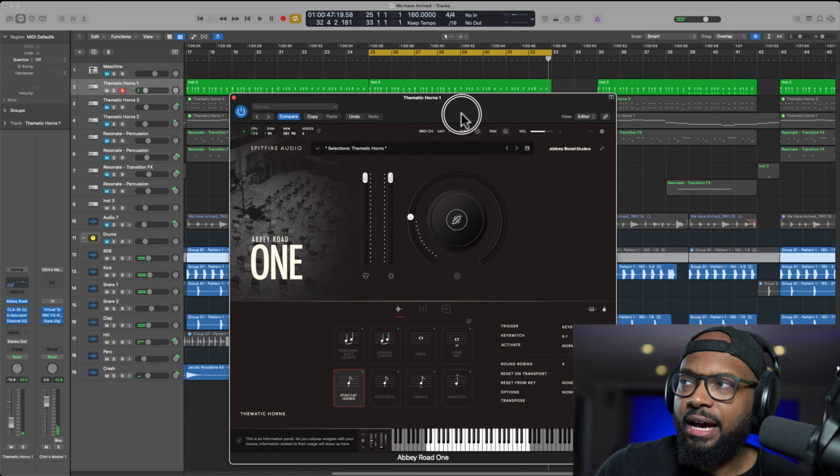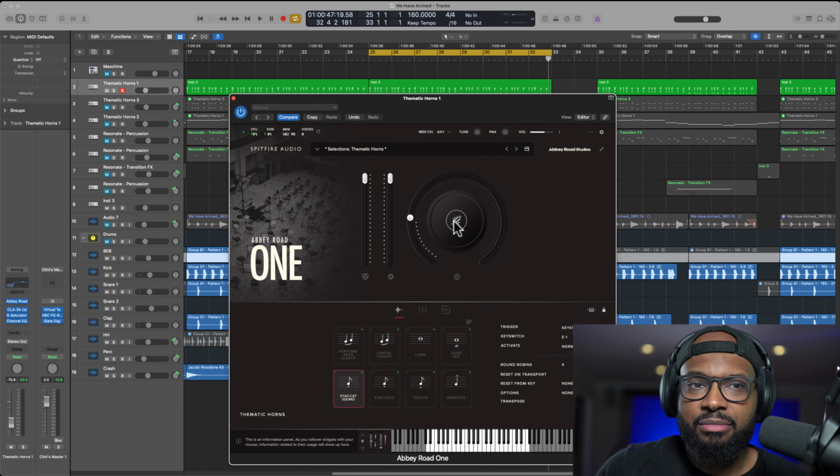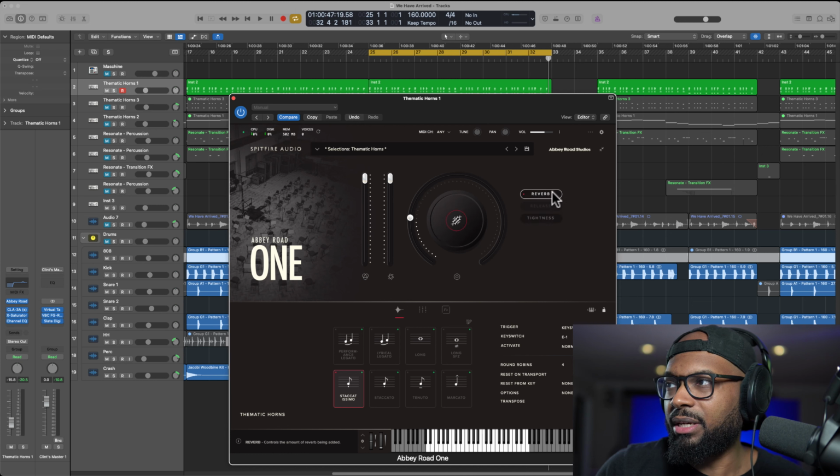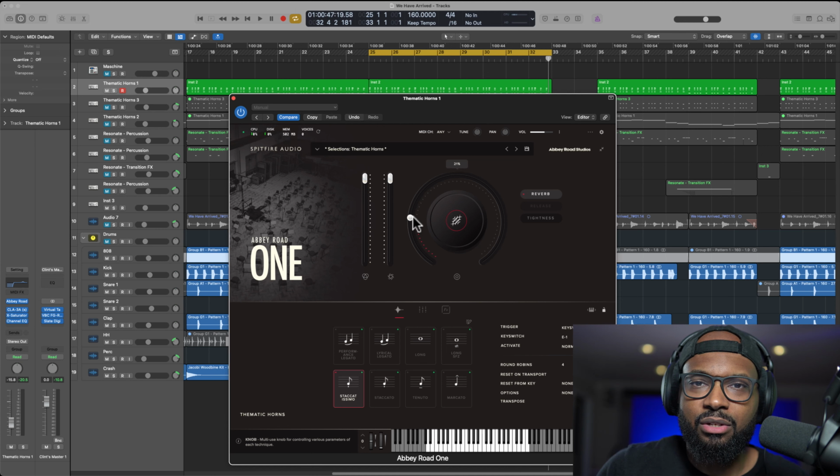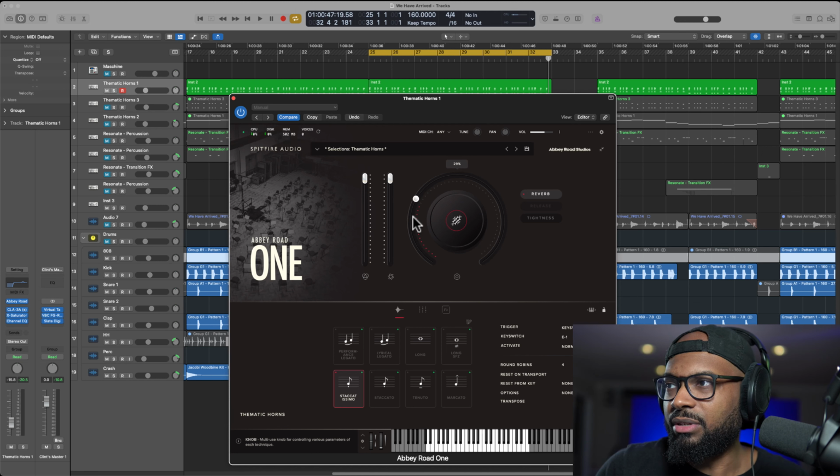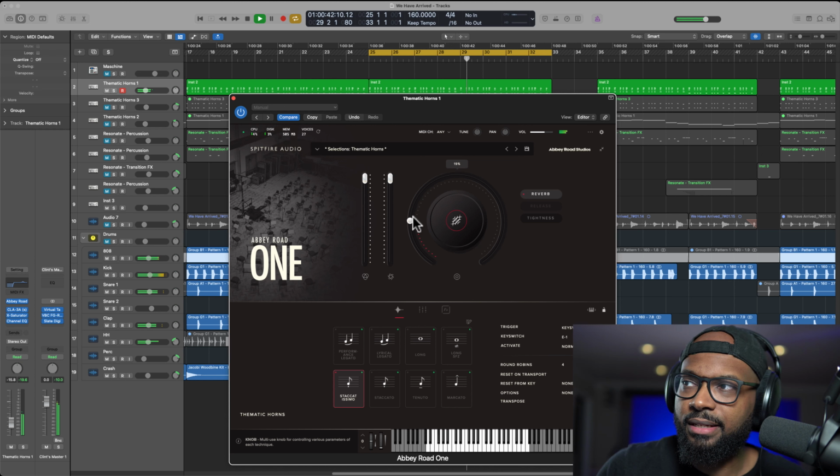So that's that. And if I wanted to add some different effects, this big knob here, you can toggle between reverb and tightness. So reverb, I have a little bit in there. If you want to increase it, you can just kind of increase that all the way up. Turn it all the way down.